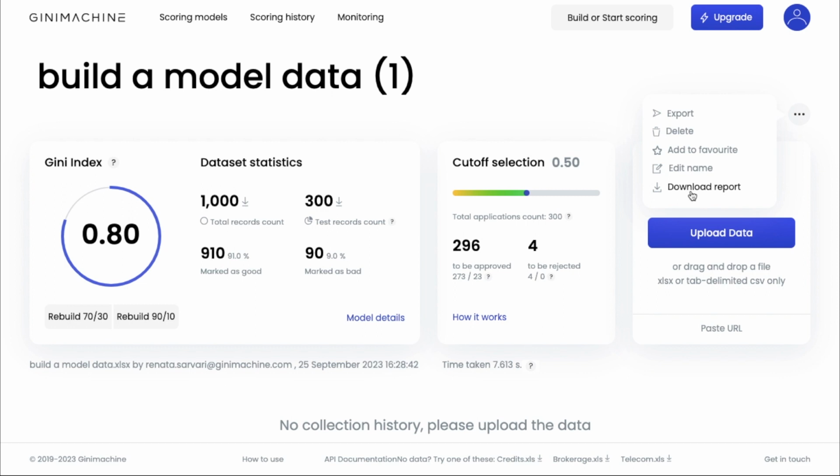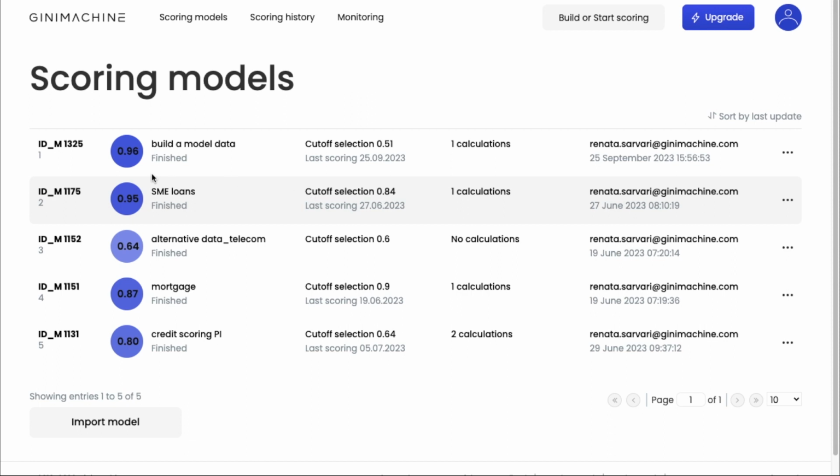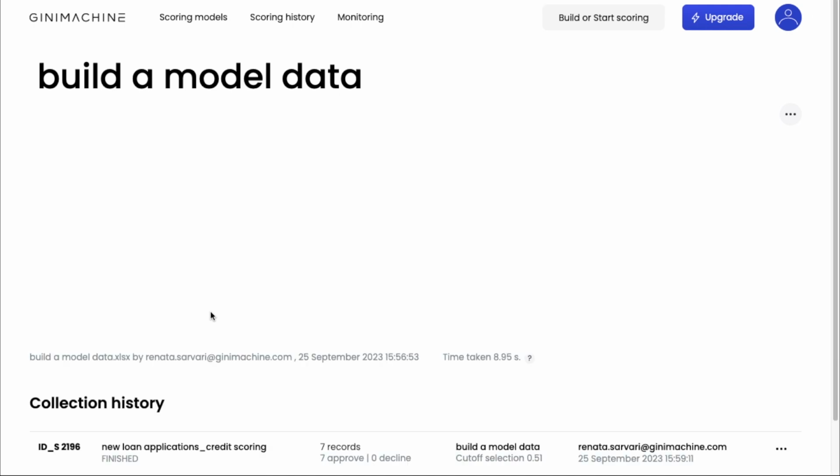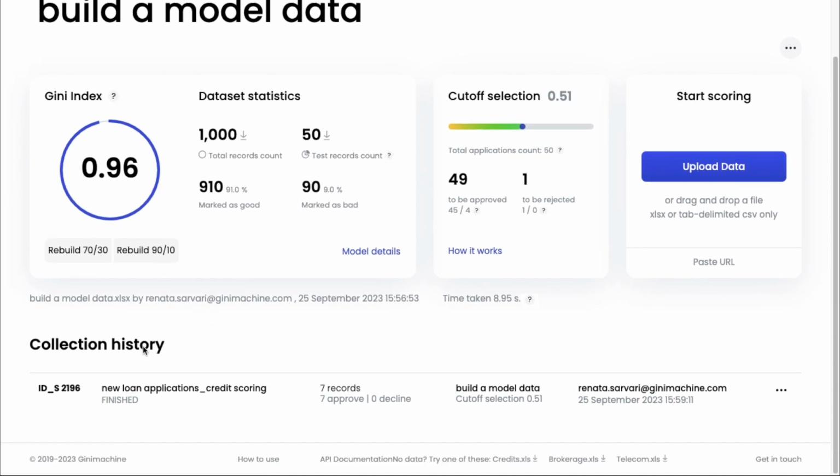If you ever need to, you can delete your model. But keep this in mind. If your model has made even one score, you won't be able to delete it. You'll find all the scores made with this model right under the Model section in the collection history.